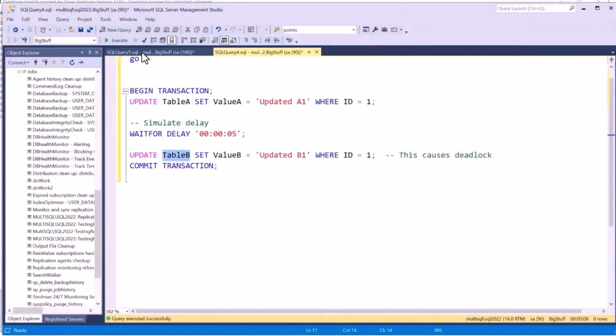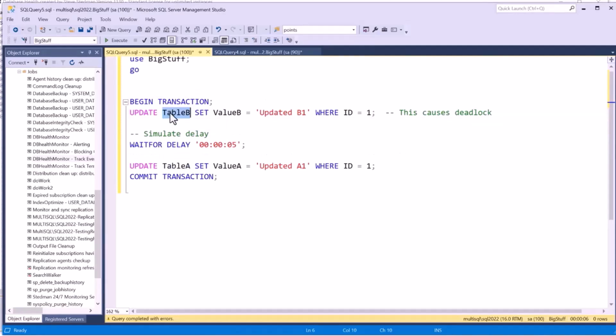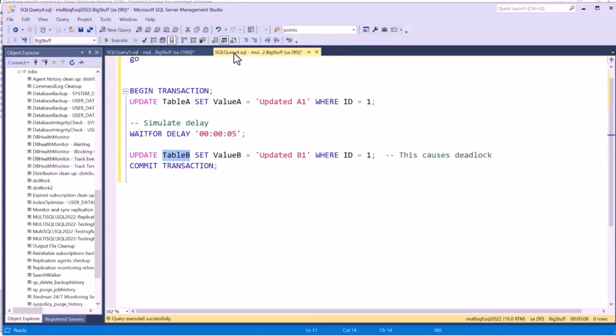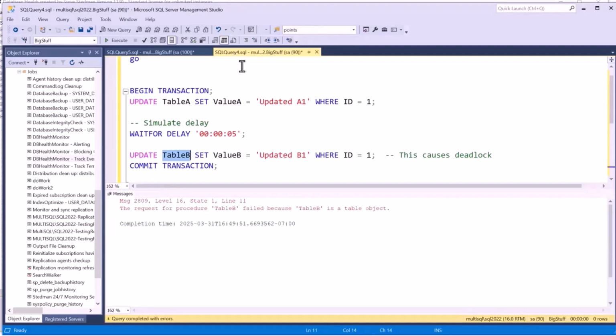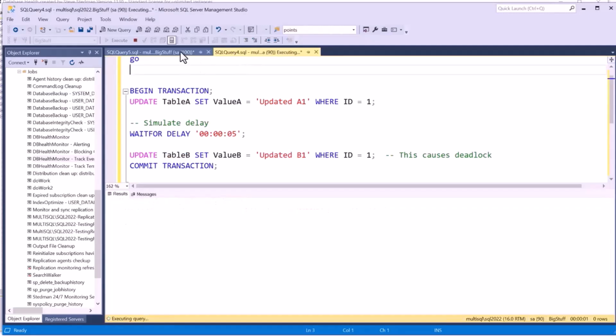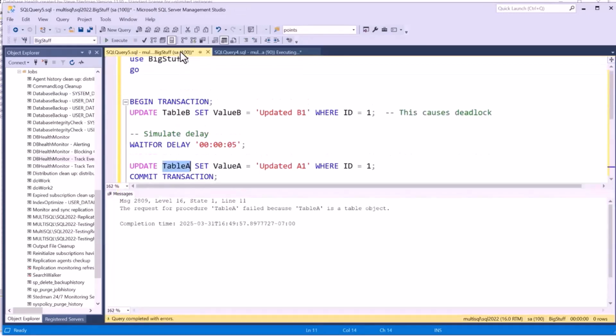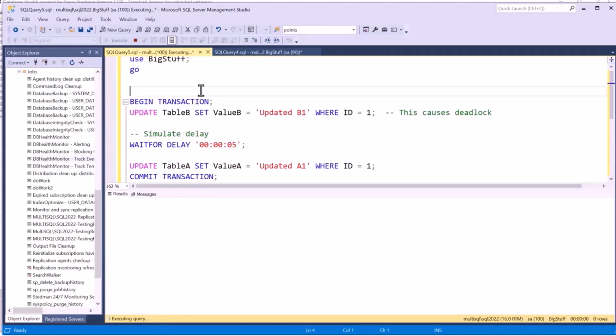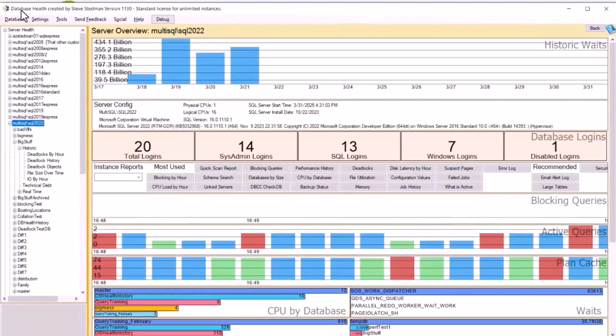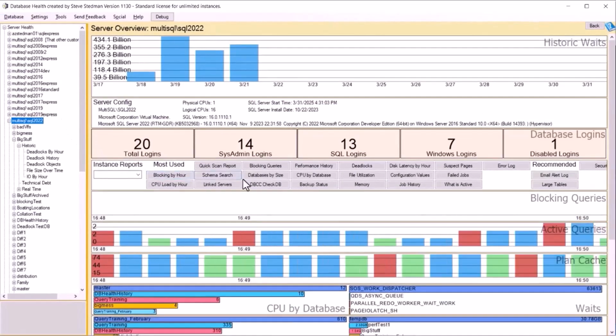So here's an example where in one query window, I'm updating table A, and in the other query window, I'm updating table B and then table A. So it's two tables in opposite orders, both of them wrapped within a transaction. If I run one and then the other, I put a wait for delay in the middle so that it pauses and blocks a little bit longer. And what happens when we run that is eventually one of those queries will be chosen as the deadlock victim.